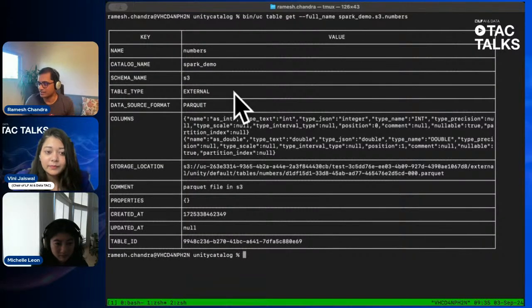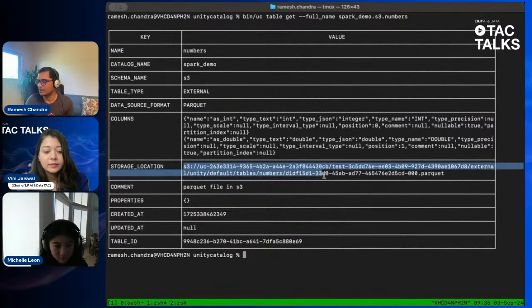I'm running this, and this is the command line that comes along with UC. Here you see I've created a catalog called spark_demo, in which there's a schema called s3, and there's a table called numbers. This is a table that I pre-created for the sake of this demo. This table is stored in this S3 location here. So this is a Parquet external table on S3.